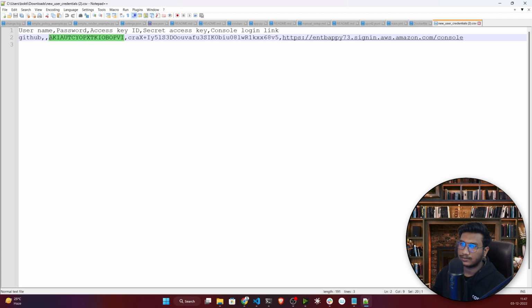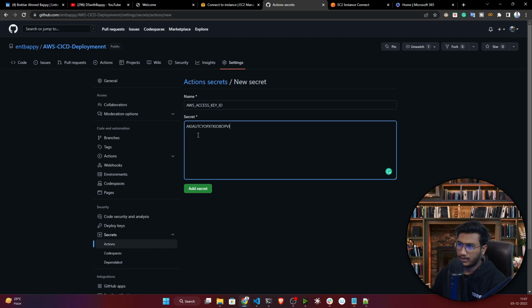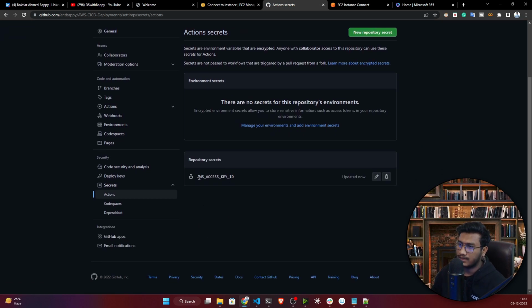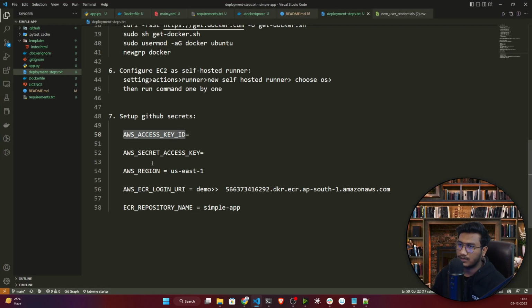Just make sure you have copied the access key. Now just go to your GitHub and paste it here. This is the access key ID. Now add secret. Now guys, see, it has been added. Now let me create the second one, which is nothing but your AWS secret key.